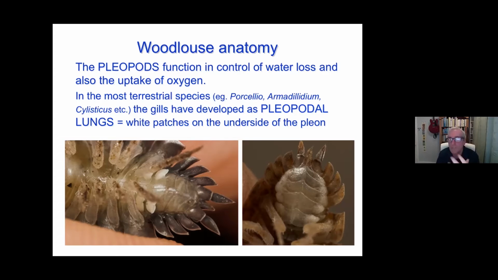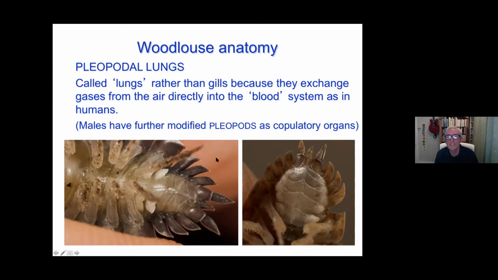And in some of the more terrestrial species, these are quite highly developed, which is a good structural adaptation that allows them to live on land. But you can see them in the larger species. You've got these patches, there are sort of five on there and two each on the sides here. And the gases are actually directly exchanged with the blood system within the animal in the same way that our lungs work. The males, these are both female, but if these were male, they would also have some structures down the center here that would be quite obvious, which they use as a copulatory organ, which we'll see in a moment.